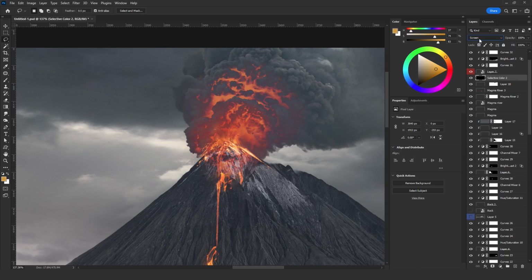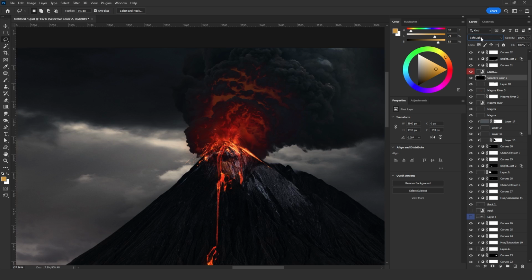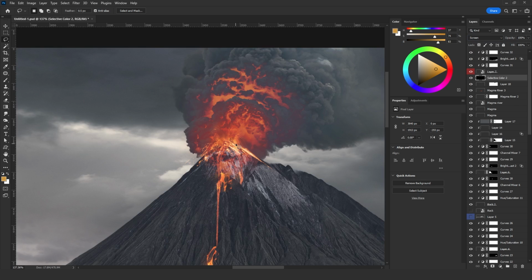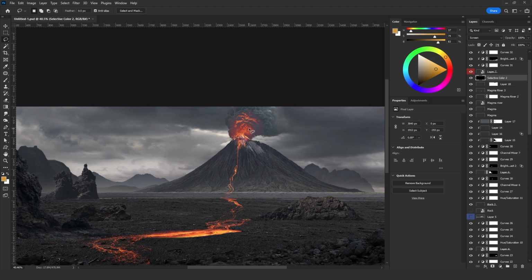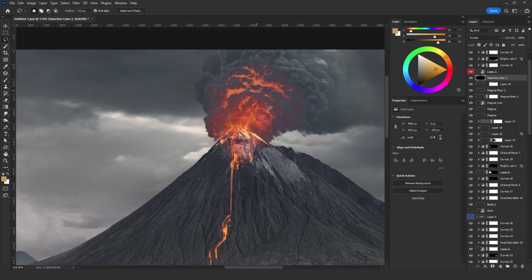Then I merged the smoke layer with the selective color layer and with a black background, and with that color, I turned the blending mode to screen. And that's about it.